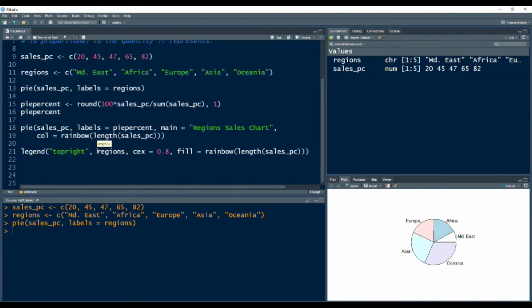Let's make it a bit more elaborate. I want to show the percentage of each region on the chart. So for that, I will first calculate the percentage value of each region's sales value. This is done here in line number 15. The round function here rounds the answer for the sales_pc vector, that is divided by the sum of the sales_pc and multiplied by 100. And then it rounds it to one decimal place. Now run it.